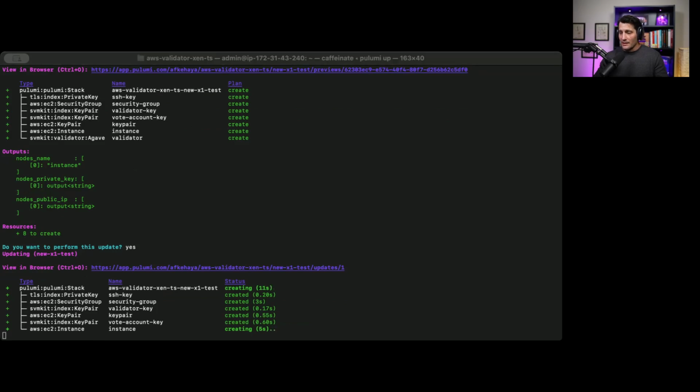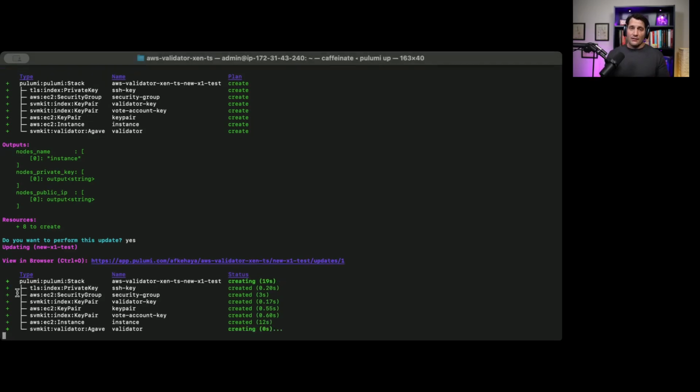And then the next thing after that, we'll SSH onto the box just so you can see the logs and verify that this is running. What's being set up here right now is a non-voting validator. So you could use this as an RPC server if you wanted to.